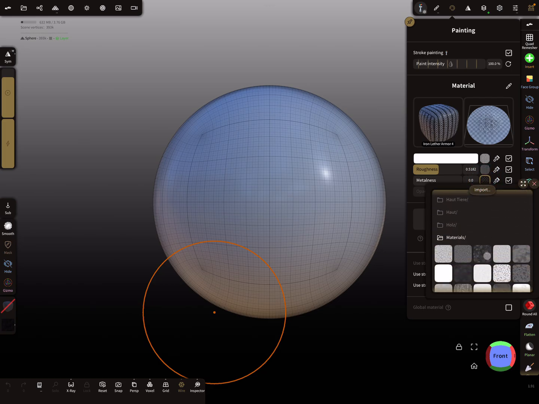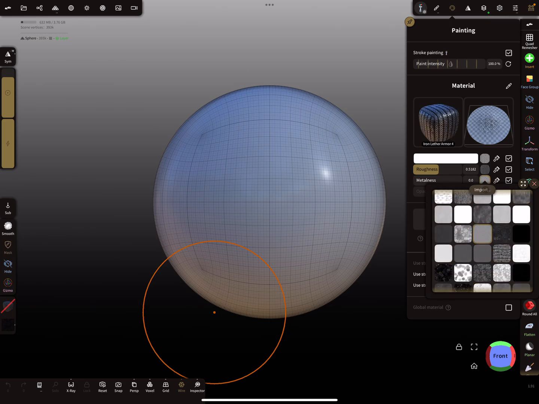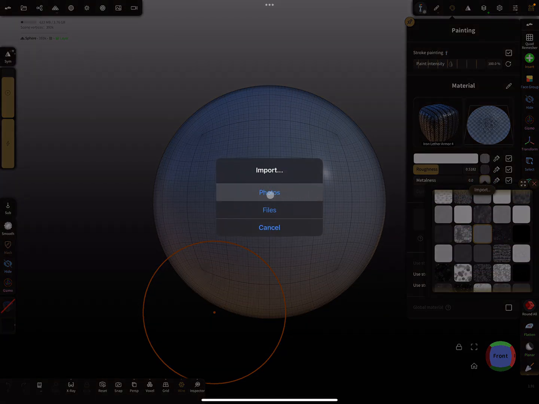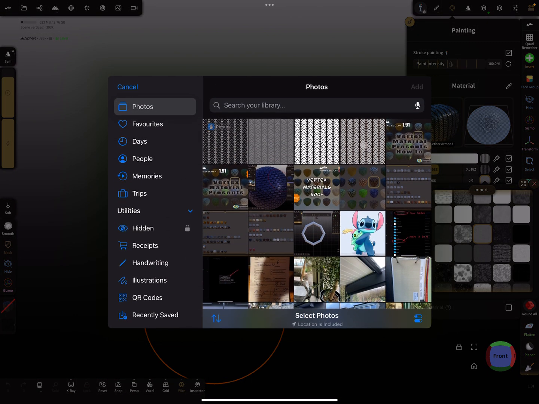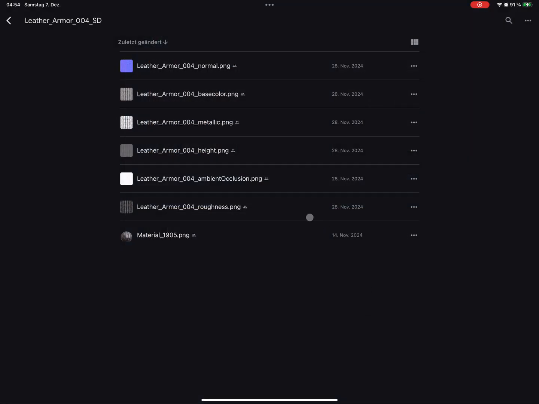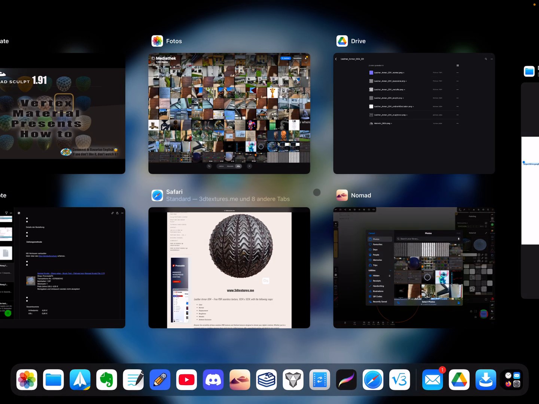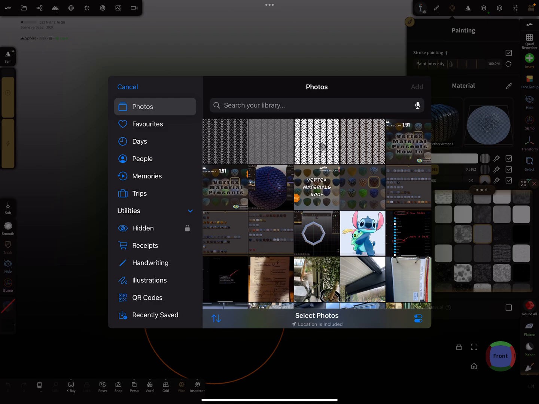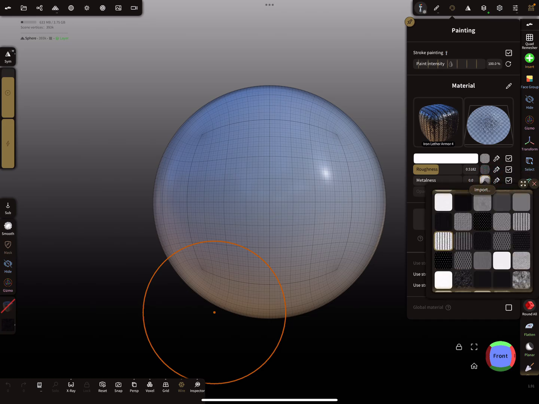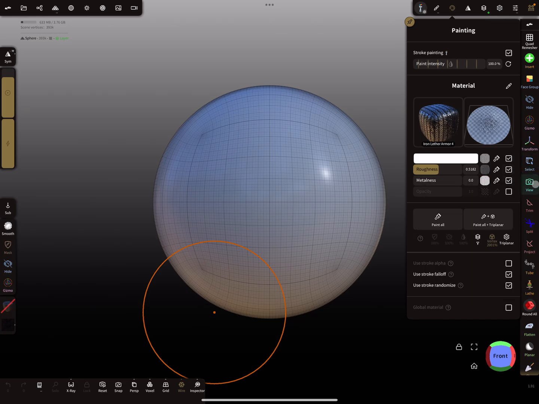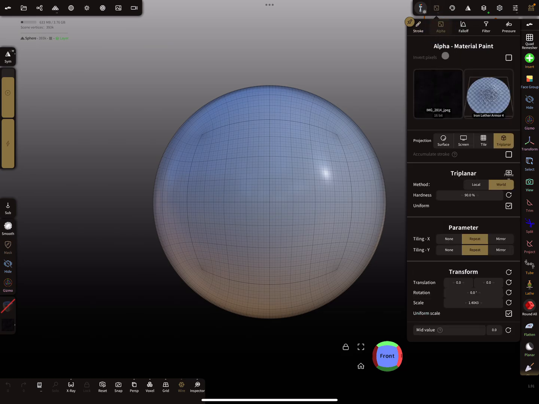so I have to choose my materials folder and photos. Metallic was the second one. This one. Metallic is correct. And the last one is the alpha.